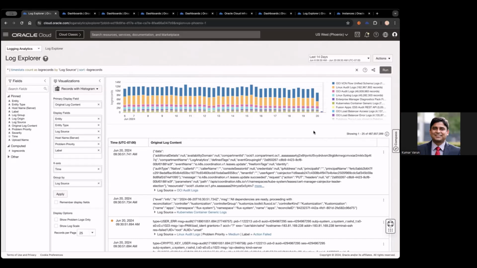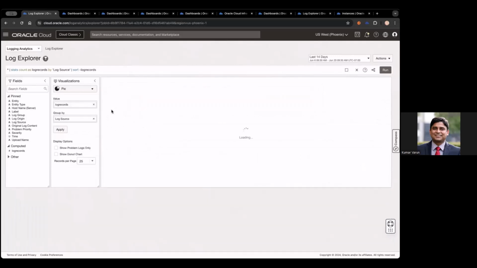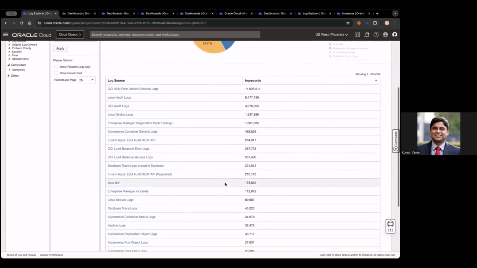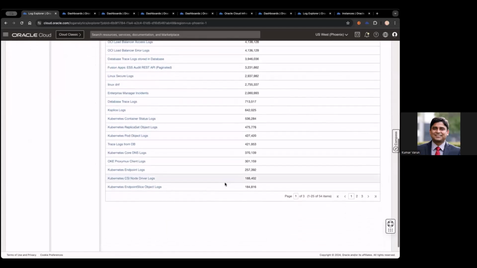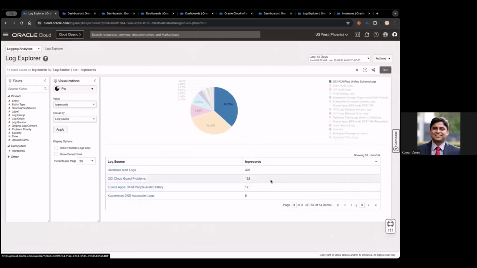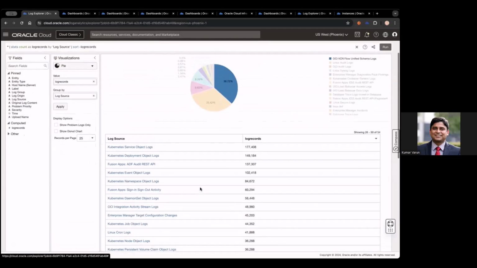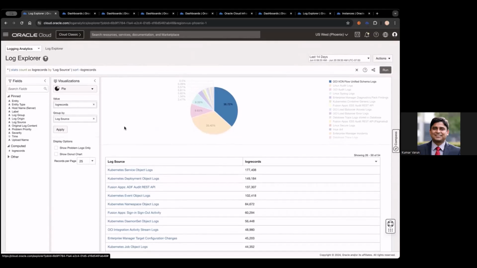Now, in real scenarios, you may not be looking at all of these different types of log records. So, for example, in this case, I have logs coming from network, from Linux, from Fusion apps, from Kubernetes, from EBS, from a lot of different places. And the first thing that you want to do is filter based upon, hey, I'm interested in EBS or I'm interested in Kubernetes only.